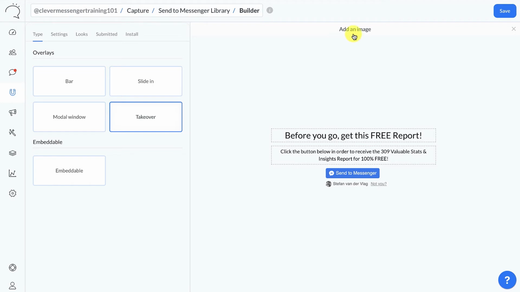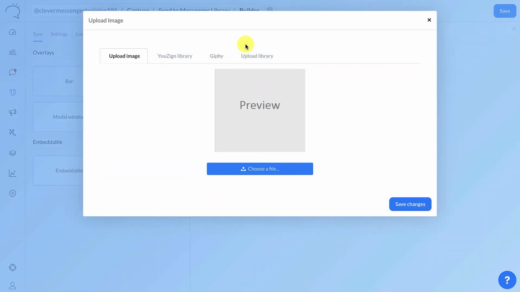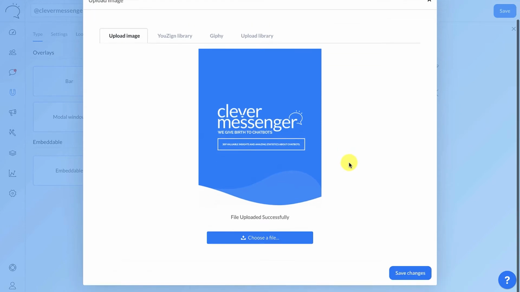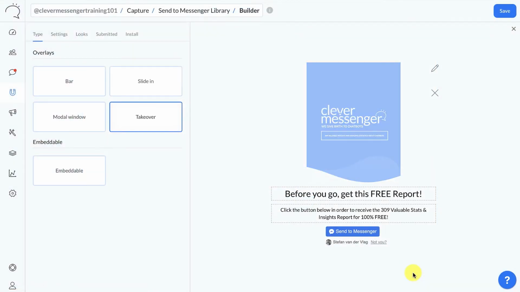Then we are going to add an image. Simply click on this thing right here where it says add an image. There we go. And right now we are simply going to choose a file. And there we go. That's the image we would like to use. Then we are going to click on Save Changes right there. And we can see that it already looks quite beautiful.